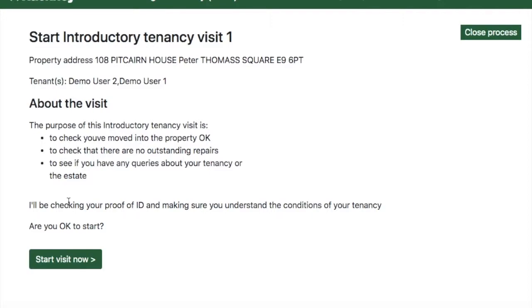This is the first page, where it gives some guidance about the Introductory Tenancy Visit. You are to explain to the new tenant the purpose of the introductory visit, and also that you will be checking proof of ID and making sure that the new tenant understands the conditions of their tenancy. When you're ready to start the introductory tenancy visit, click on Start Visit Now.